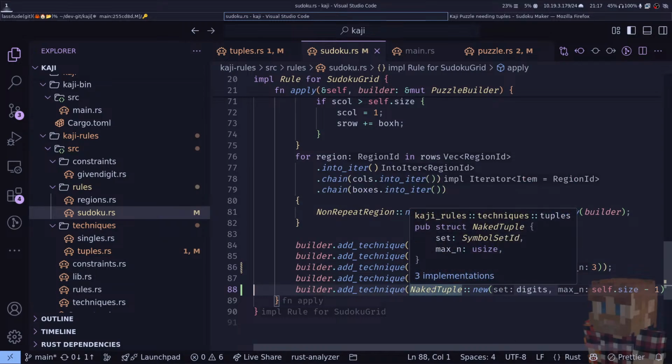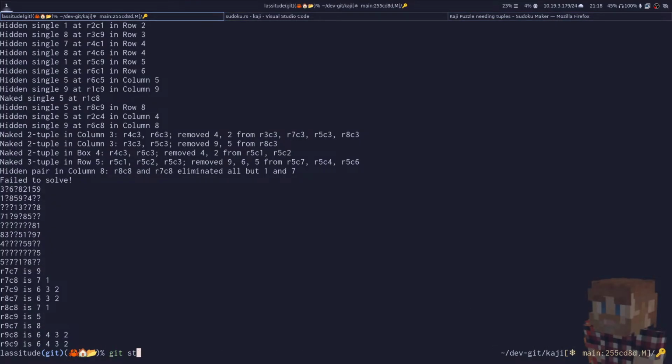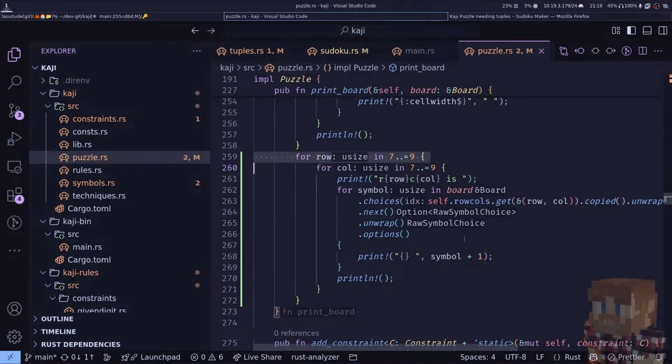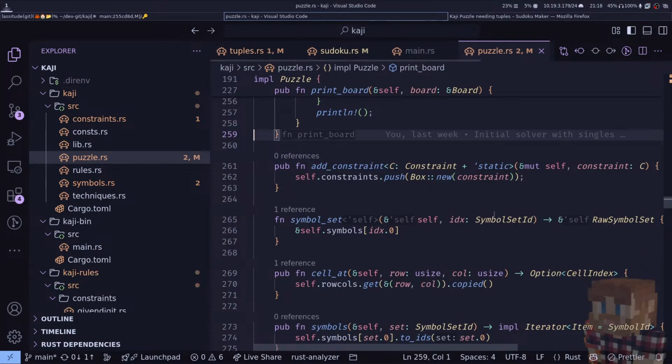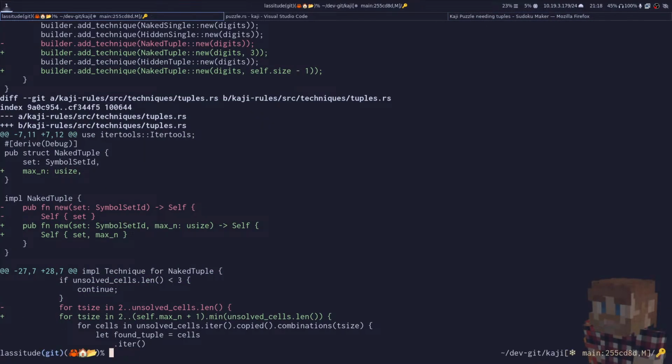I think it's fair to say that a hidden tuple, a hidden pair, is fine. When we end up needing to implement hidden tuples for tuples bigger than 2, we'll come back and revisit hidden tuple, but for now that's acceptable. So let's just very quickly bodge this in. And what happened? Did I not save puzzle having deleted? I haven't deleted the lines yet. Right, so now we've just got a maximum size, so git commit. Well, this is just naked tuple, add max n.